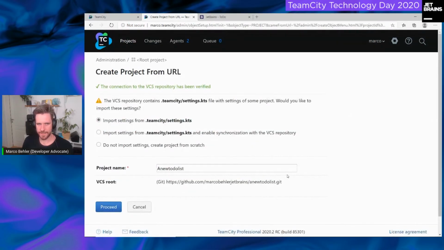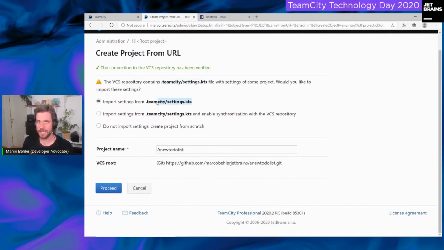And now let's see what happens. TeamCity says, well, I found a settings KTS file. What do you want me to do? Should I import the settings once? So just run the Kotlin code once, that's it. Should I import the settings code and also enable synchronization? So whenever I make changes to my Kotlin code, then TeamCity updates itself. Yes, I want to do that.